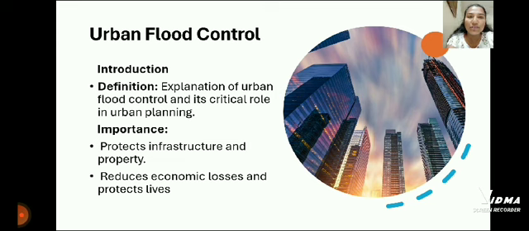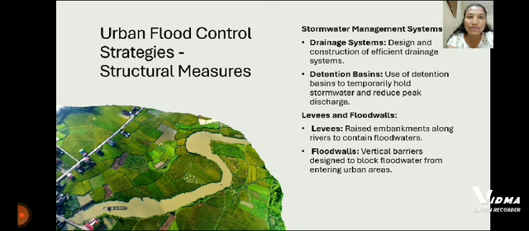Urban flood control. Introduction. Definition. Explanation of urban flood control and its crucial role in urban planning. Importance. Protects infrastructure and property. Reduces economic losses and protects lives.